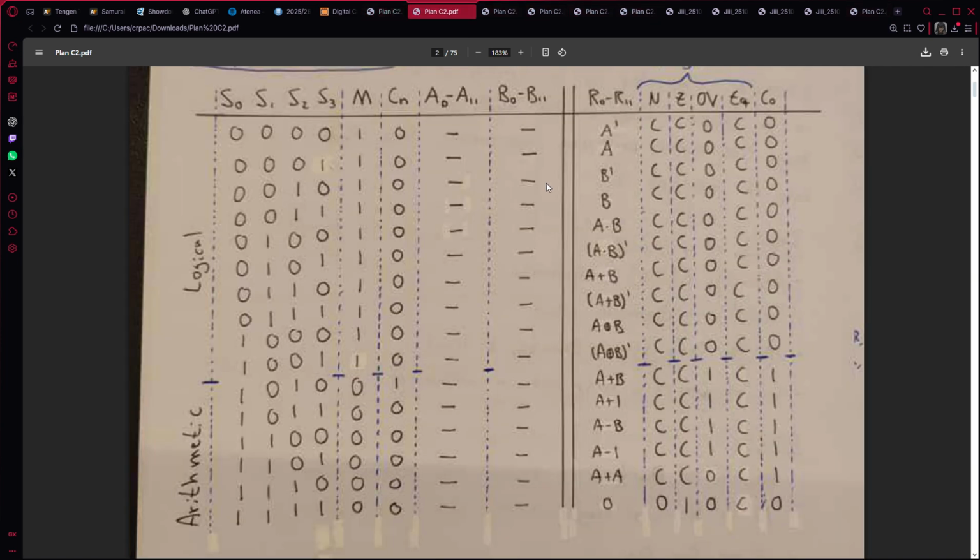To do this, we have here the table of the operations, the operation select. Here we can see, for example, when the S is 0110, we have to do an OR gate, that is A or B. Another example we can see is 0100, that is A and B. These are logical operations, the first 10 operations. Later we have 6 arithmetic operations.